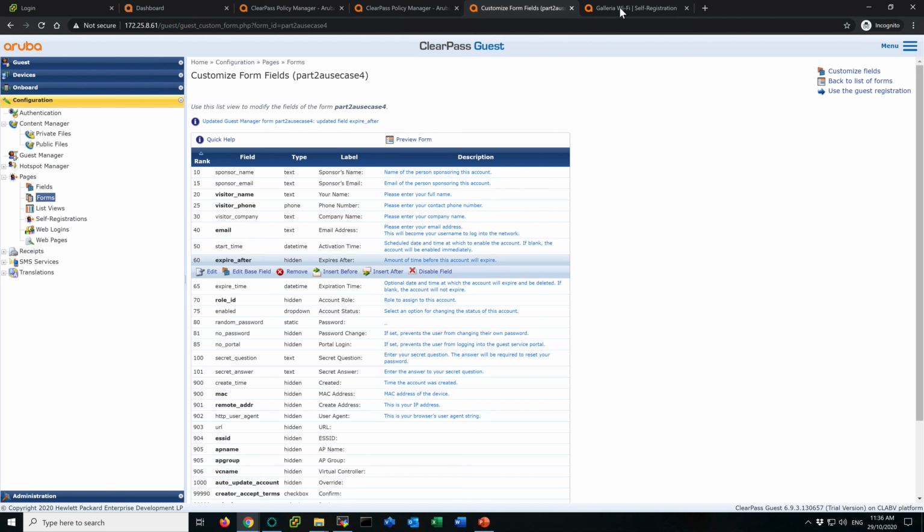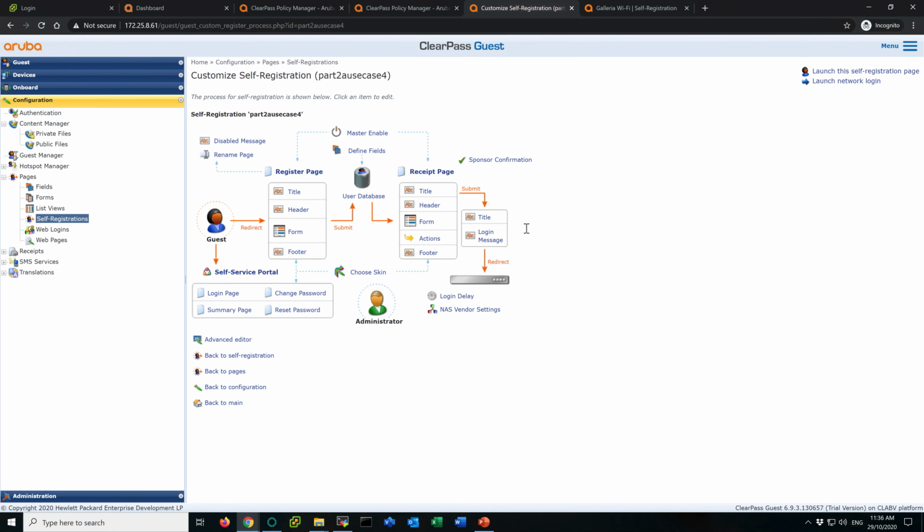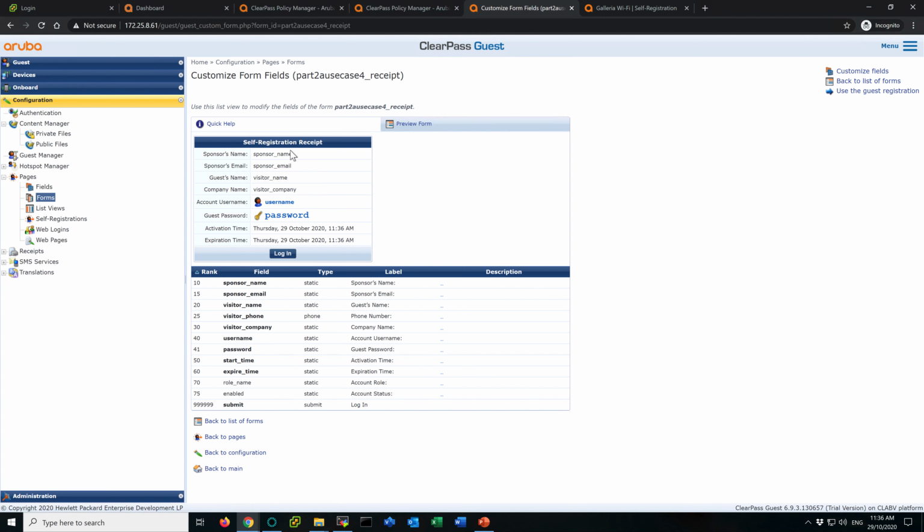So let's go back to the page again, edit. Now we also need to check the receipt page form. It means that after the user registers, what information will be shown here. Basically, we see all this information will be shown: sponsor name, email, everything. So we just leave it there, and let's try and test this one out.